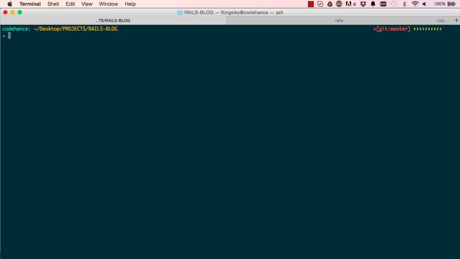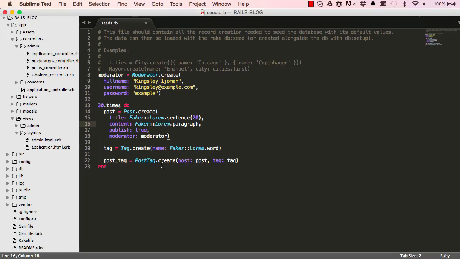And again, if we check, clear this, and so it's all good. So moderator, we don't want that to be generated multiple times, so we leave that out. So that's it for this lesson. I'll see you in the next lesson.